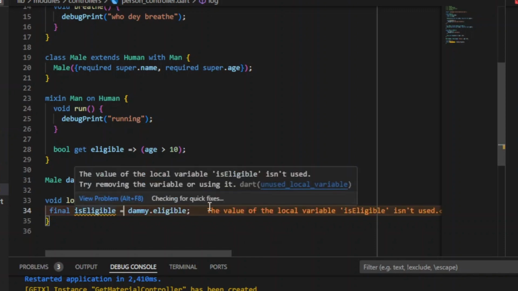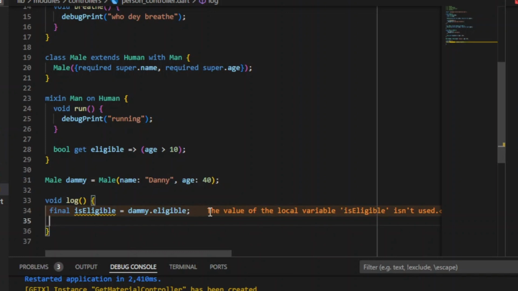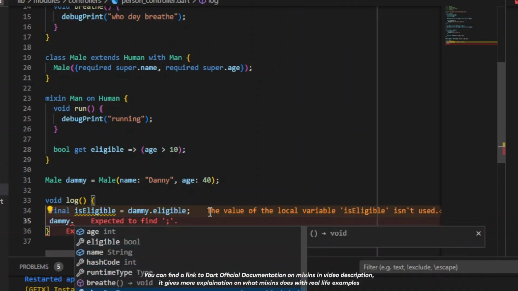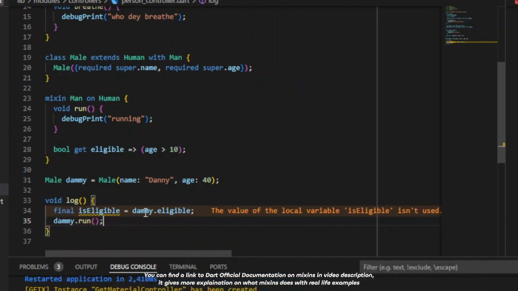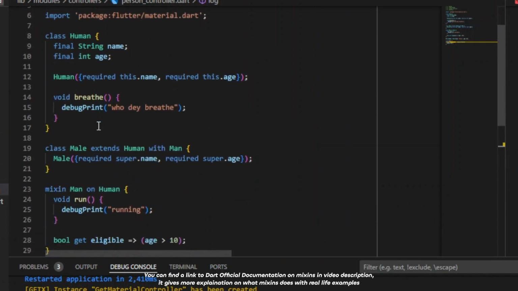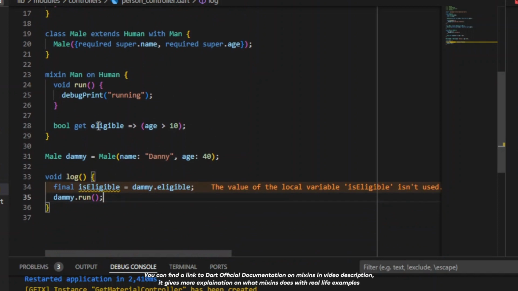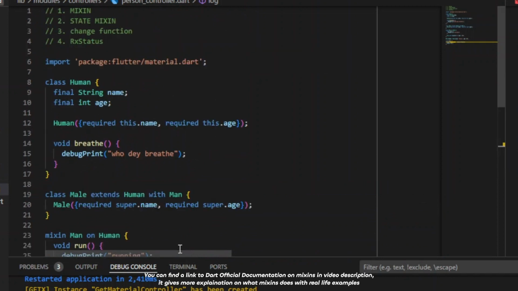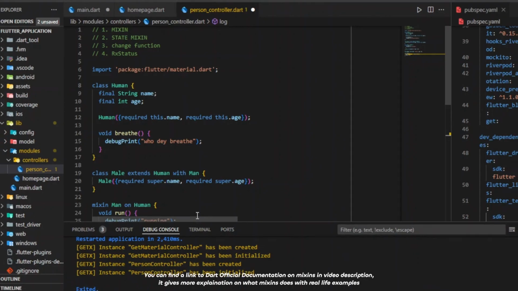So you can set it to this, and you can also run the void function, dummy dot run. So here you can see you don't have to edit this human class to create a new function in it, and you can check the comment section for a link to the documentation on how mixins work.